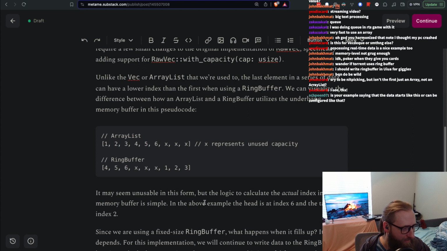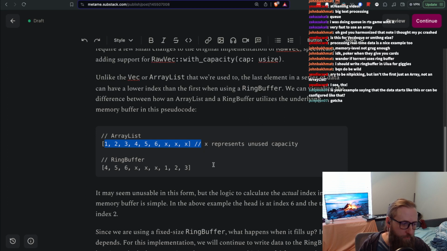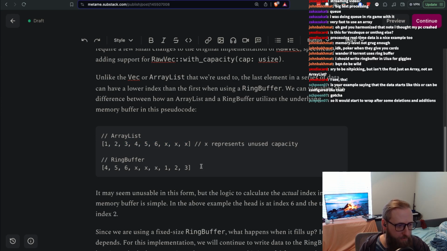Is it okay, Shmeen? Good question. Is your example saying that the data starts like this or can be configured like that? It can be configured. This could be where it ends up. In general, we start with all x's, which are usually zeros, depending on our type. Usually these are just zeroed-out memory buffers. So we start with all x's, and then when we push onto an array list, of course, we push 1, 2, 3, 4, 5, 6.